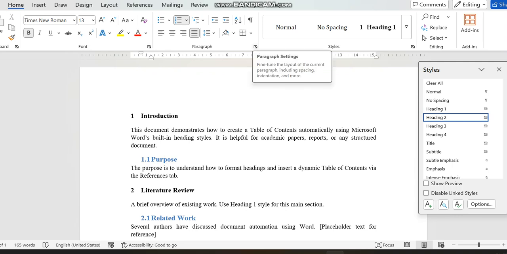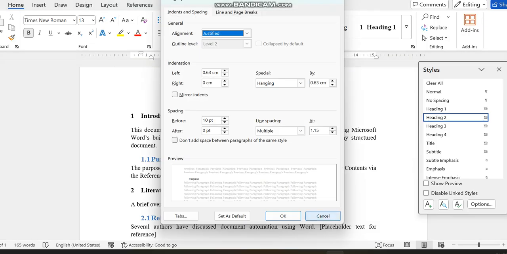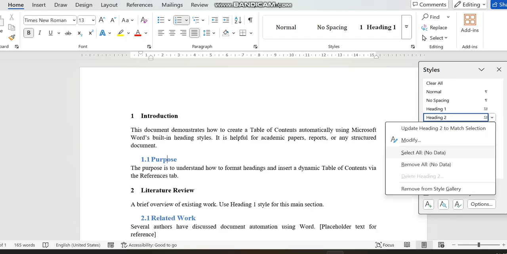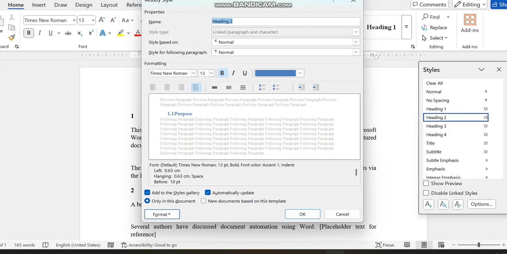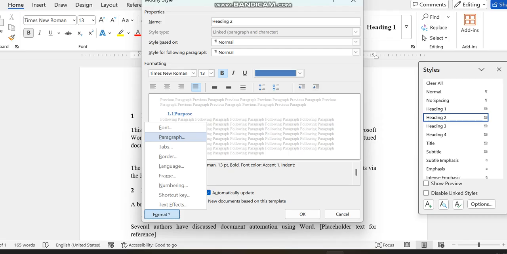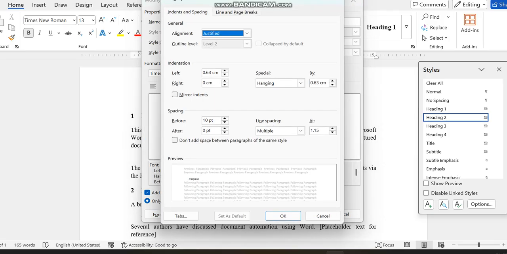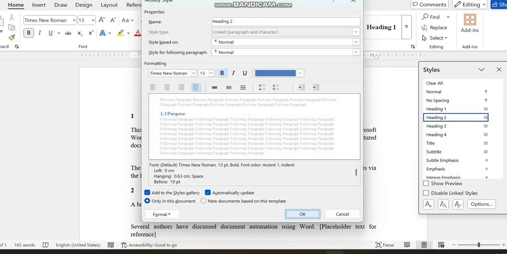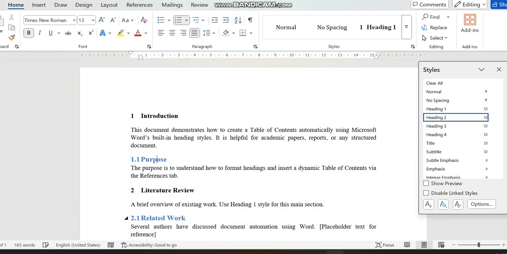Here it is coming with some left indentation, but I don't need that. So what I'm doing is moving to Heading 2 and moving to Modify, and then moving to Paragraph. Here in the left indentation, I'm giving 0. If you want, you can give something, but I don't need that, so I'm giving a different value, and I clicked OK. Now again OK. Now you can notice that it is changed.